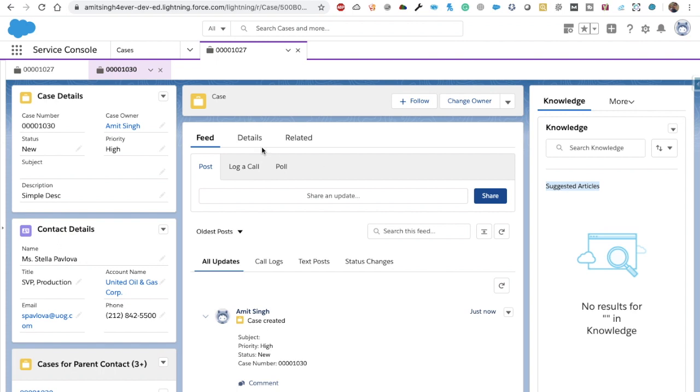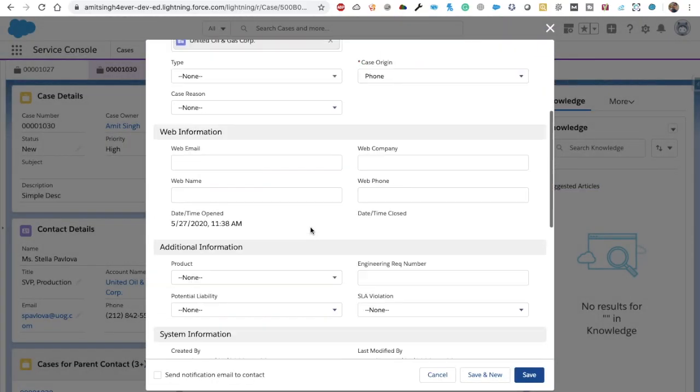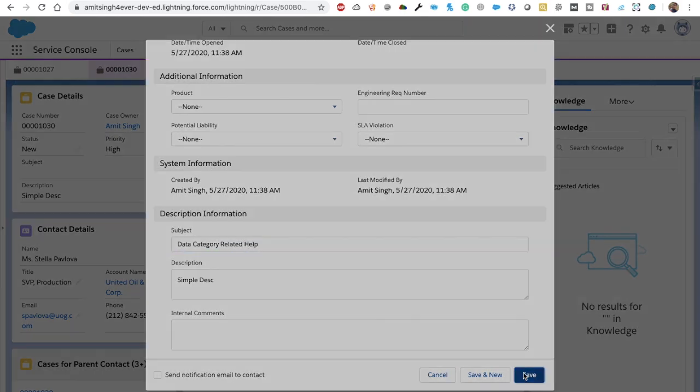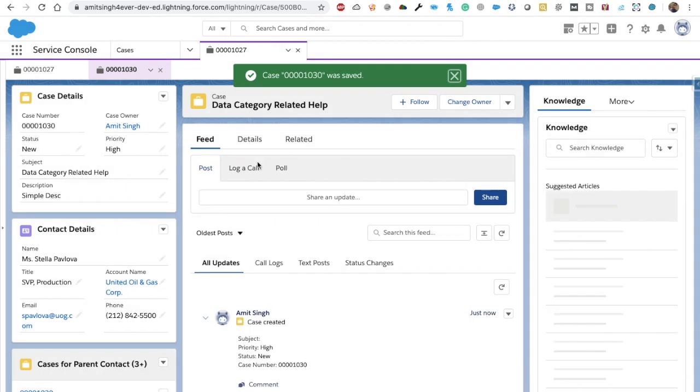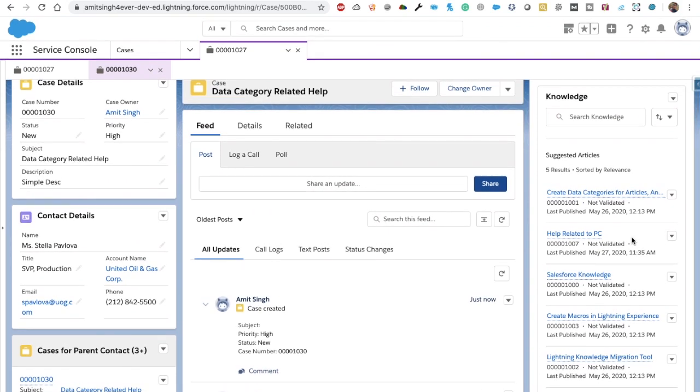Now let me edit this case again. This time I will make a change in the subject field of the case. I'm going to quickly say data category help. Just click on save. As soon as I click on save, you will see that I have got 5 articles here. Few articles are related to the data category, few related to help. These are the 5 articles that Salesforce is suggesting to me.